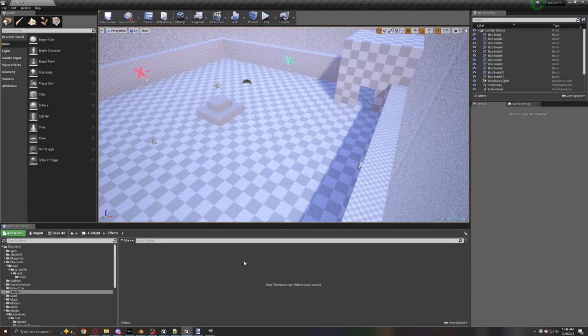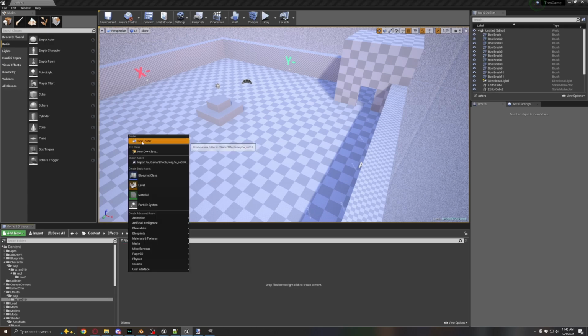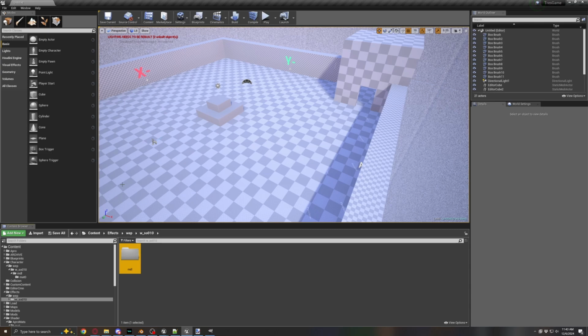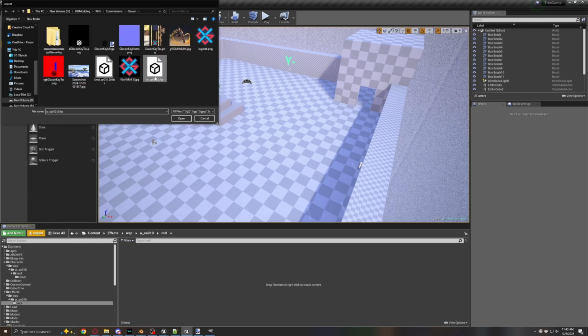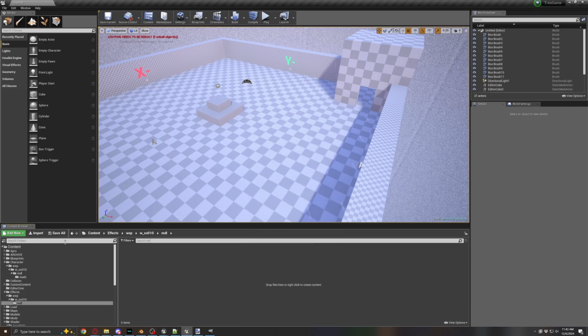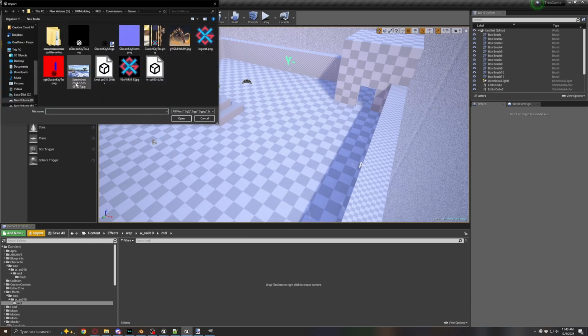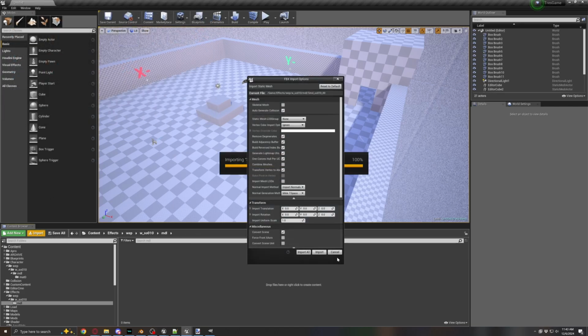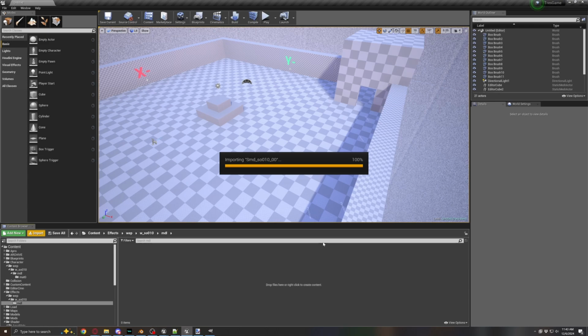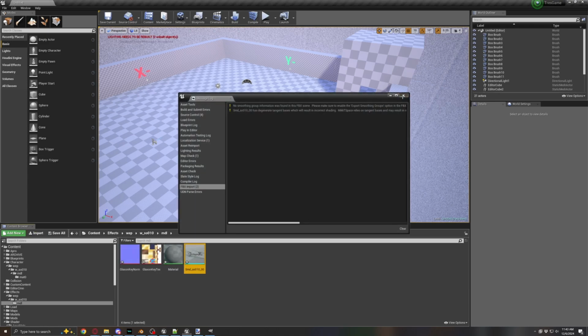Okay, make a folder called Effects, go into Effects, make a folder called WEP, go in there, make a folder called your weapon ID, so in my case WSO010. In there, make a folder called MDL, then do import. That's the wrong one, hang on. SMD SO010, you're going to import your effect model, not the skeletal mesh.